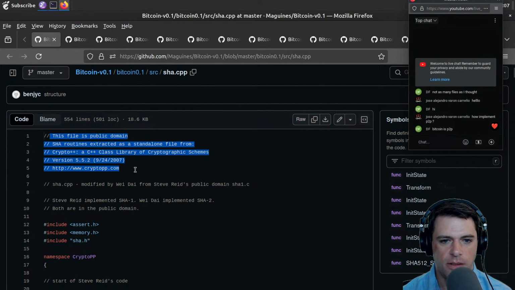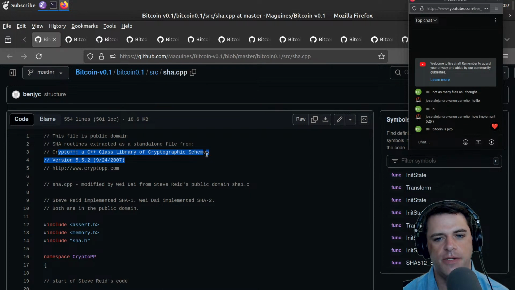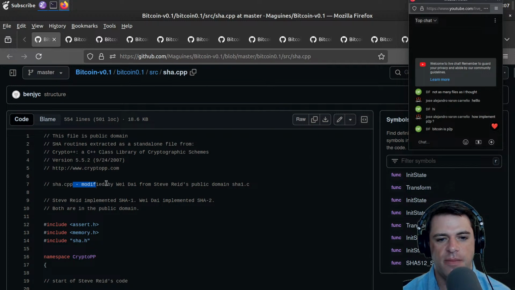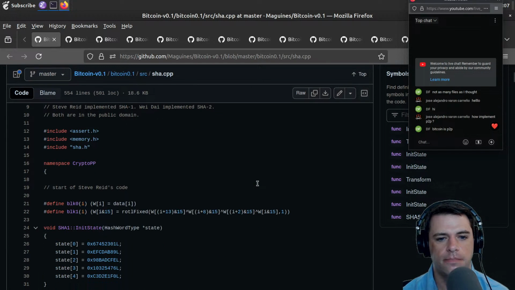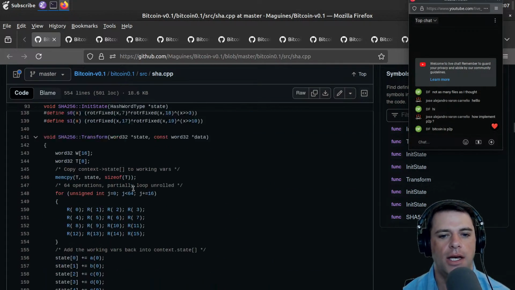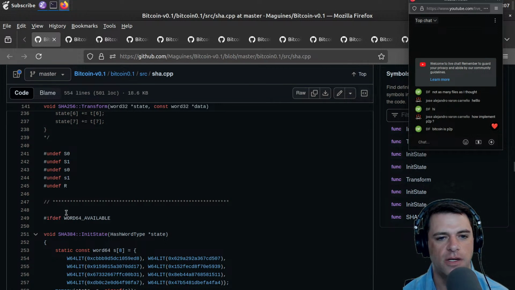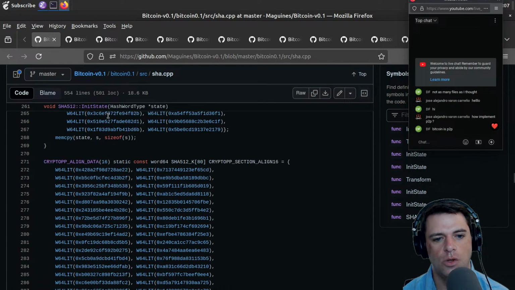This file is public domain. SHA routines extracted as a standalone file from crypto++. Okay, good. We're deferring to some other crypto library. Basically, it seems like we're copying the routines rather than importing them. SHA.cpp modified by Wei Dai from Steve Reeds's public domain SHA1.c. And we have like start Steve Reeds's code. So we're just copying and pasting this code into here. This is somebody else's code. And that's probably the right thing to do. Although it would be nice to import it as a library, I would think, rather than copying and pasting, both to minimize mistakes and also to make it clear what's going on.